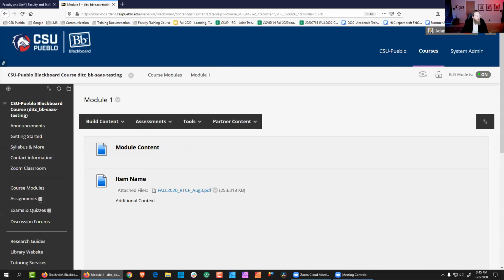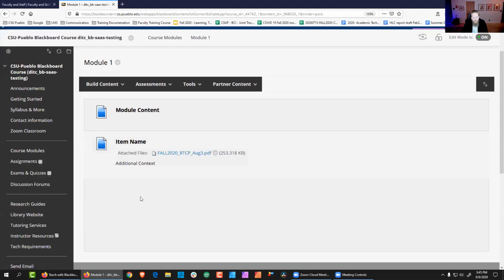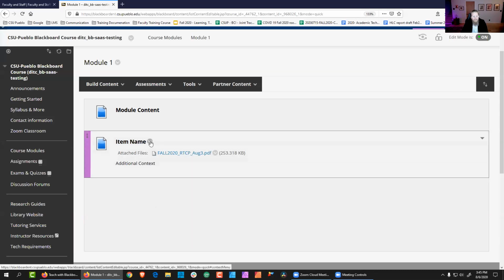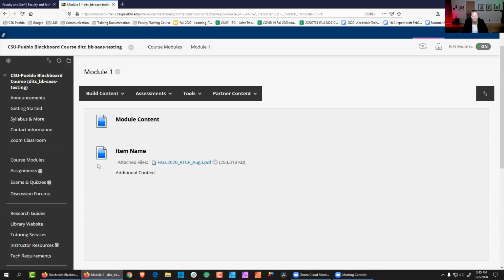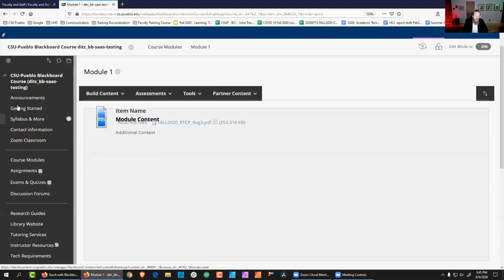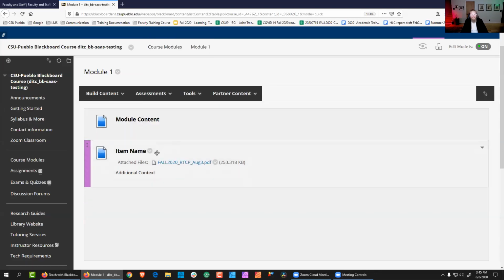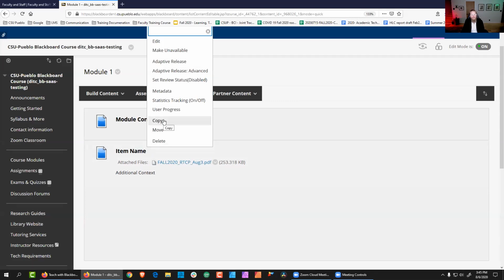Okay, so going on: copying content through courses, moving content through courses. Maybe in this particular module, this item was not put in the right section. What I can do is hit this drop-down button, and you're going to notice there's a copy and a move there. If I were to move, I can move it between classes, or I can copy it between classes or within the class itself. Unfortunately, at this point, it is not drag and drop. I can't drag it into another section. You have to go into this drop-down and hit copy or move.